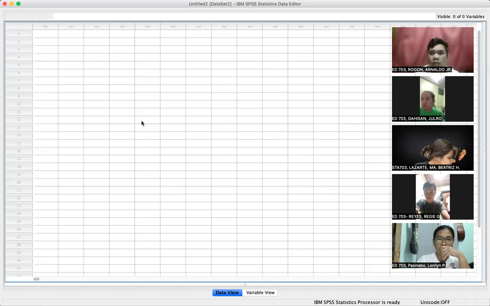I do not know what color is appearing on your screen. So in data view, you will see different columns like Microsoft Excel, and you can find there row number one, row number two, and so forth. And you can see columns, and all of those columns are labeled by var. Do you see that one, Miss Pasinabo?